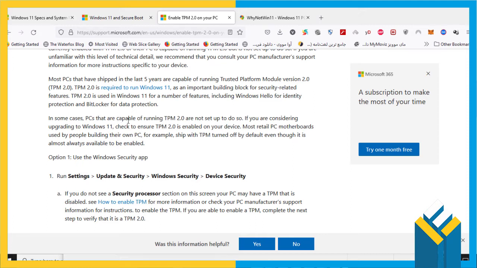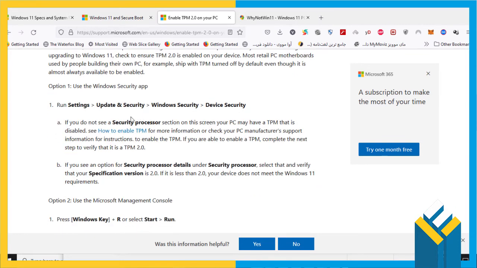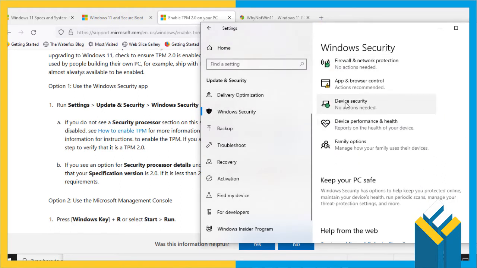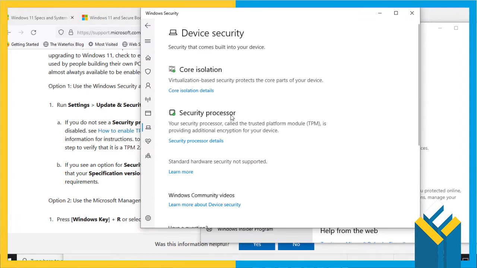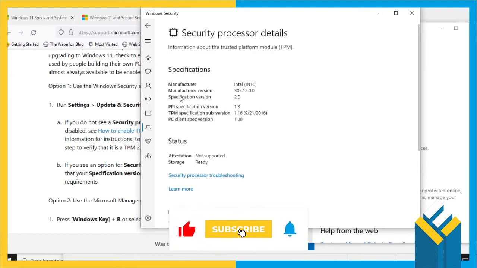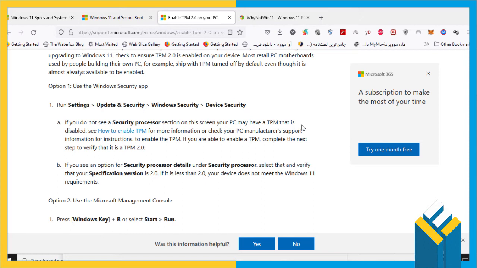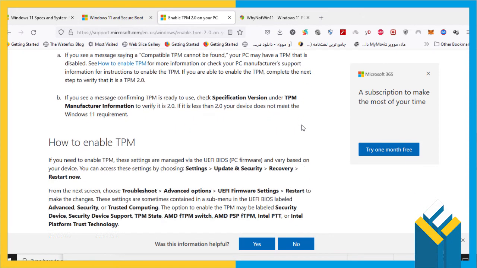But if you cannot see it, there are two options. Maybe your system does support it, but it's turned off, or maybe your system doesn't support it. To find out what's going on, you should check the security processor details of your CMOS BIOS menu. There is another way also. You can go to Windows security and go to device security, and if you see this option, security processor, go to the details. And as you see here, it is also shown that specification version 2 is enabled. If you see an option for security processor details, then you know that you have it.